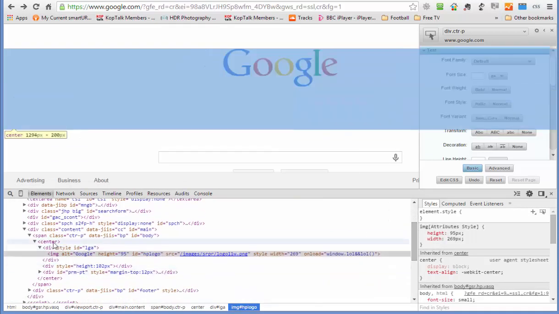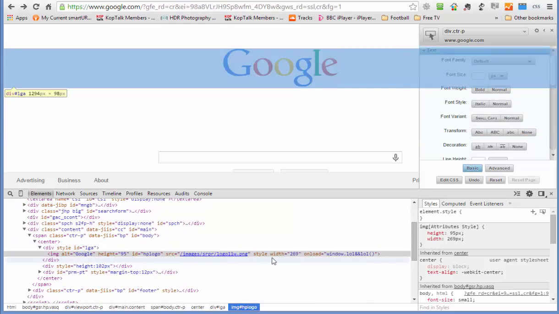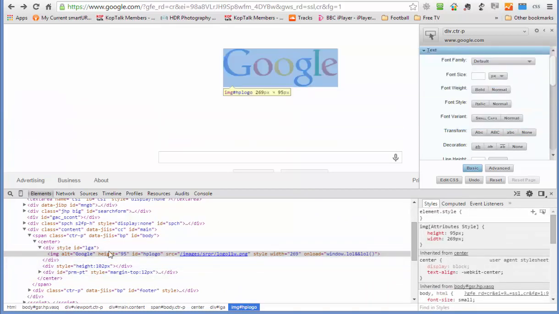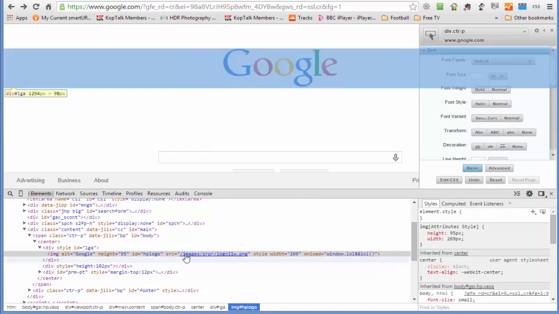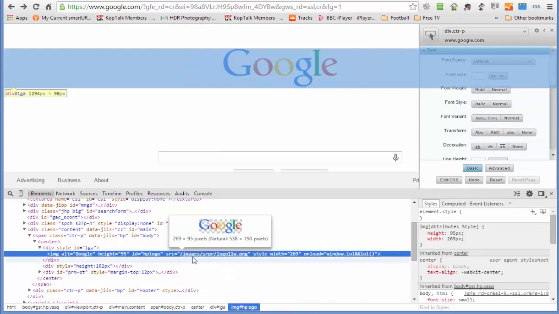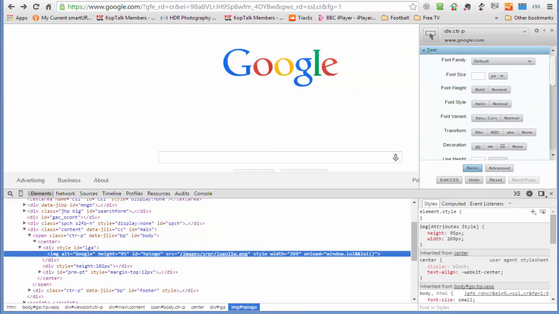And on the left side here is the code that adds that logo to the page. And on the right hand side is relevant CSS. But let's just concentrate on here for the moment. What I want is to copy this because it's got the URL section in there.